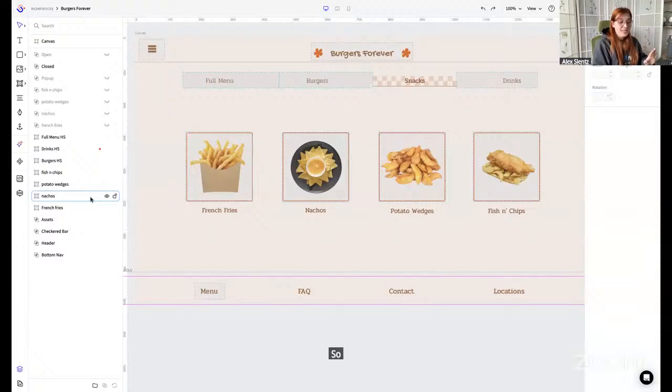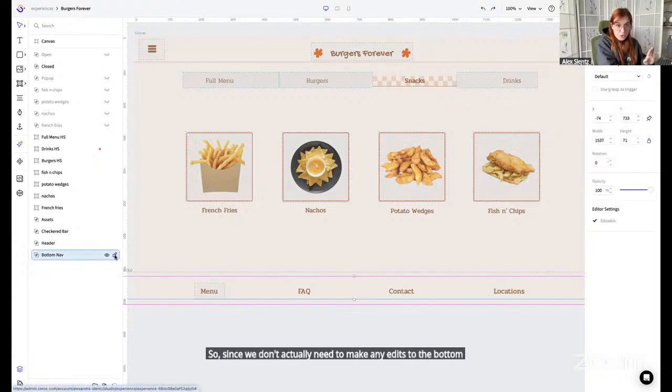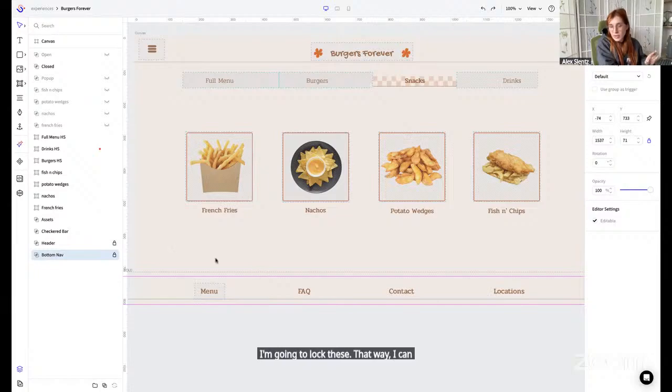Since we don't actually need to make any edits to the bottom navigation or the header, I'm going to lock these. That way I can't accidentally move anything around. I have done that before, so locking them is a great way to make sure that everything stays put.